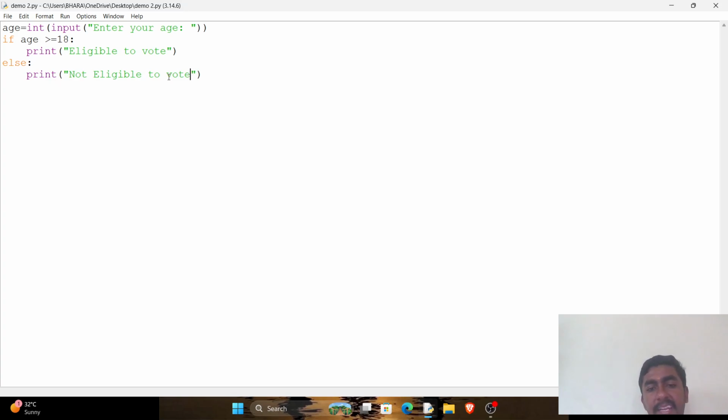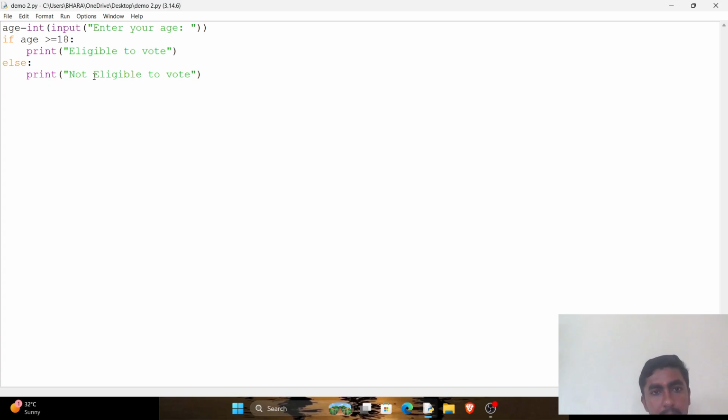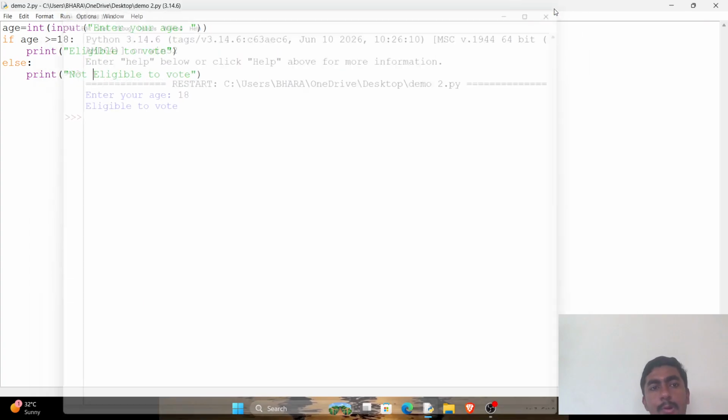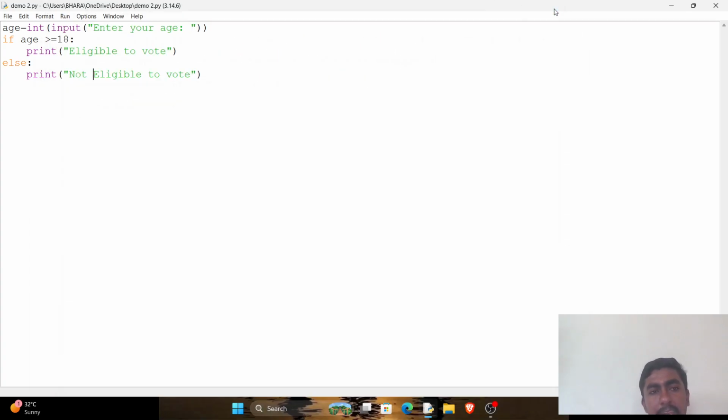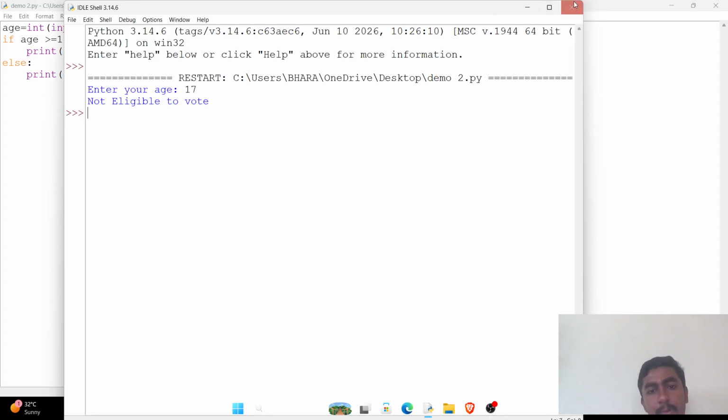If I enter 18, what will be printed? Then if I enter 17, what will happen? This habit of predicting the output will improve your programming skills. So let's try it. If I enter 18, it says eligible to vote. But if I enter 17, it says not eligible to vote.